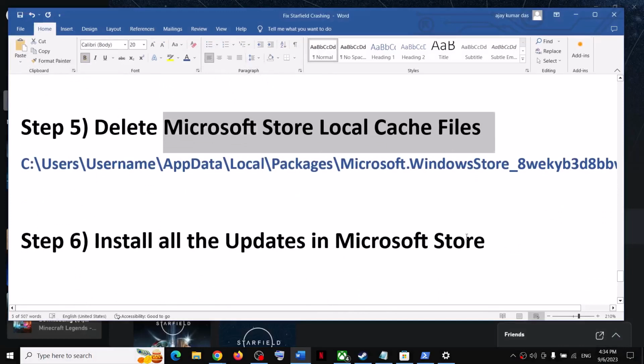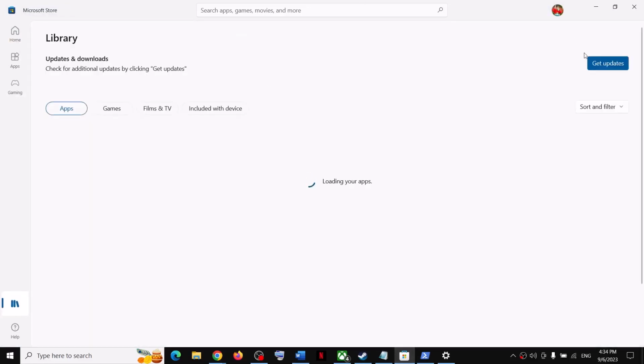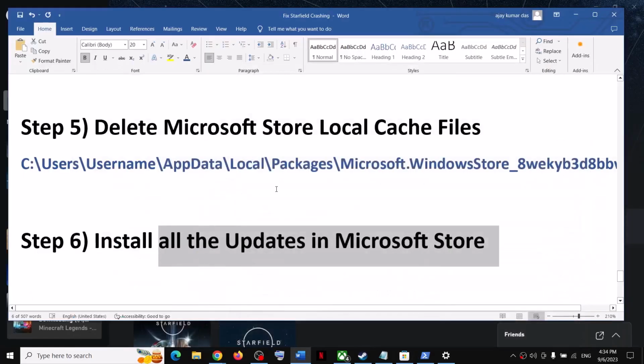Next step is to install all updates in Microsoft Store. So open Microsoft Store. On the bottom left here you can see library option. Click on library. On the top right here you can see get updates option. Click on get updates and let all the updates install. And after this you can try to launch the game.